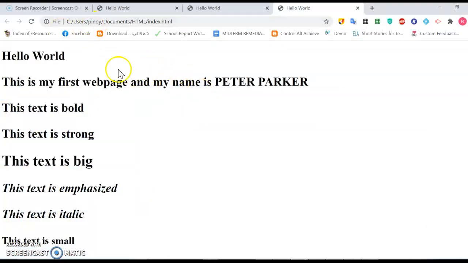So here, as you can see, it's working and showing the different type of text formatting. And here, the title is Hello World. So whatever you write on the title tag, it will show here. So that's it for now.